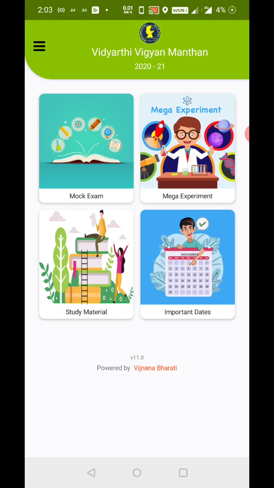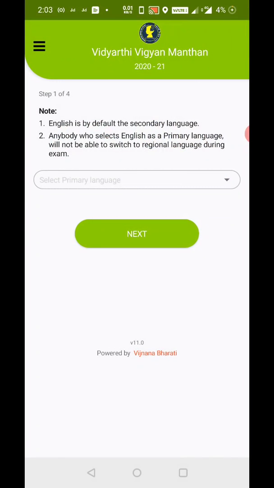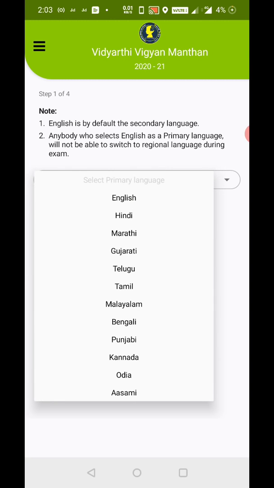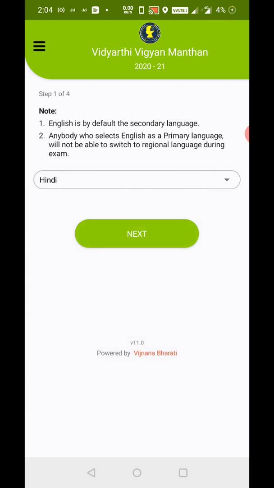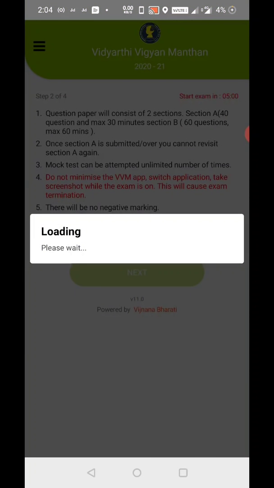So now I'll go to starting the mock exam. I'll click on the mock exam button. So the first step, I have to select a language for examination. English is the by default secondary language. So it doesn't matter, you select any of the regional languages, you can still have the option to view the question paper in English. So for this demo, I'll select Hindi as my secondary language. I'll click on next.